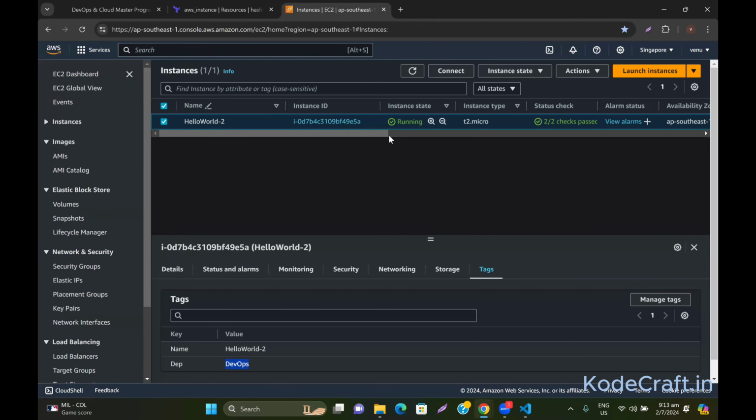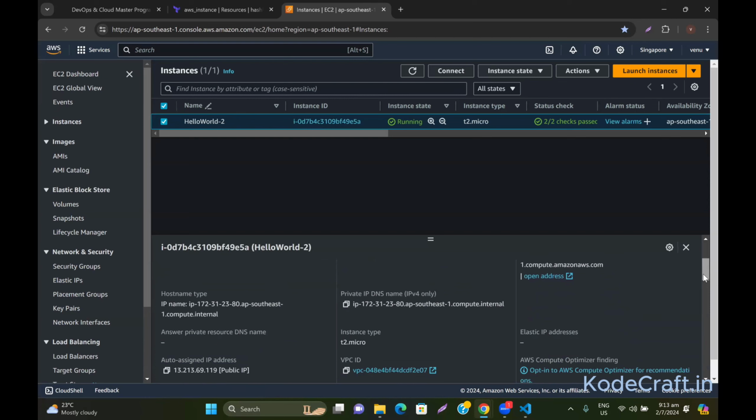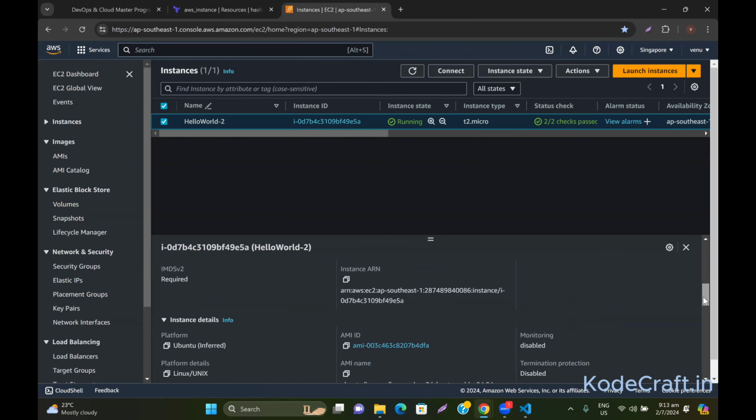Instance ID is different. Whenever you create an instance, an ID gets generated. AMI ID is different. AMI ID is like your OS image ID. Okay, this is the AMI ID. If we change this AMI ID, then it will create a new instance altogether, but with the same name, hello world 2.